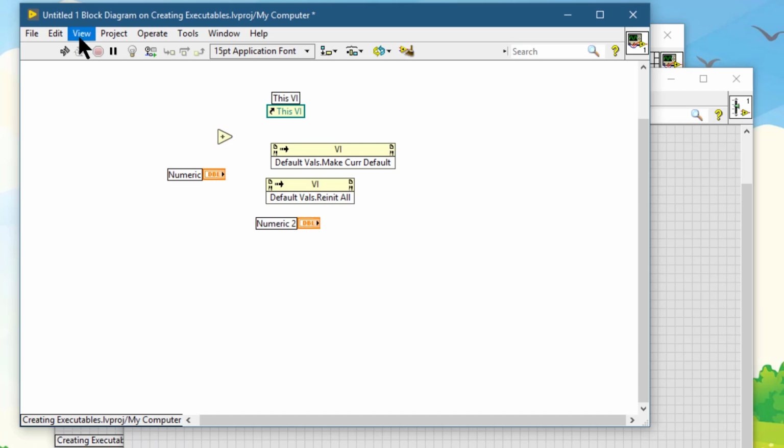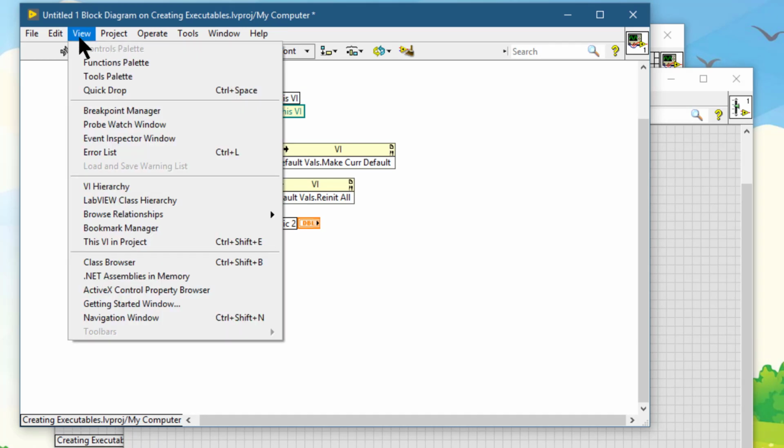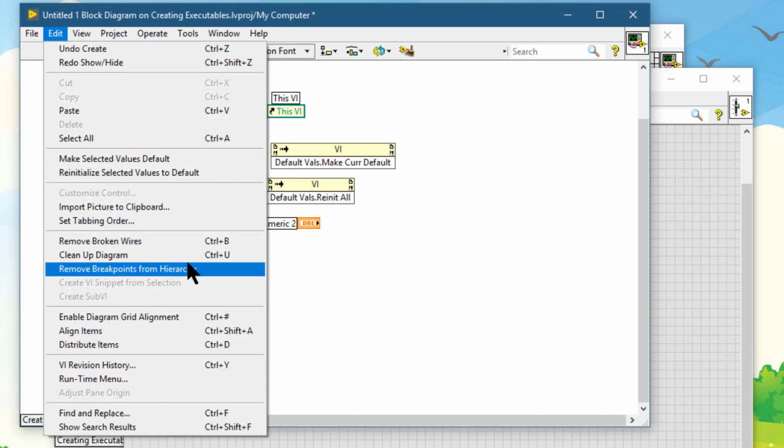The next option is available on the block diagram, which is Remove Breakpoints from Hierarchy, which removes all breakpoints from the VI hierarchy. This option is available only in the Edit menu of a VI. We must manually remove breakpoints in dynamically called VIs or VIs referenced by the Static VI Reference function.